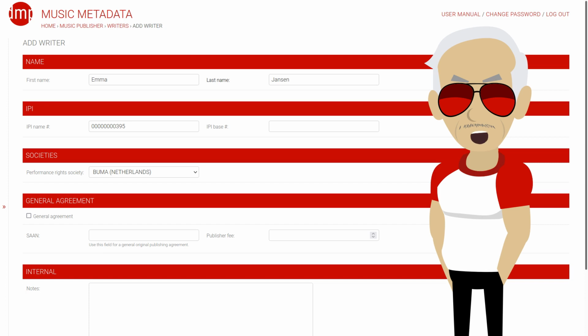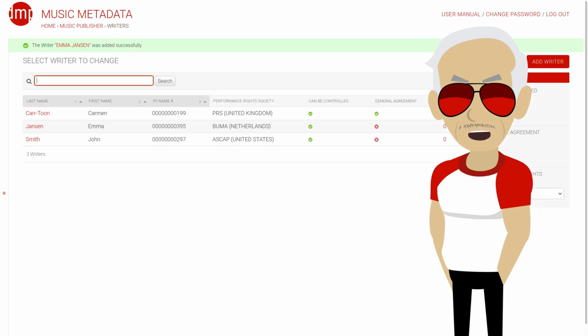Right now, we'll just click on Save. This will save this writer and take us to the list of writers. By default, they are sorted alphabetically by their last name, then first, then IPI name number. But you can sort them in any way you like by clicking on column names.